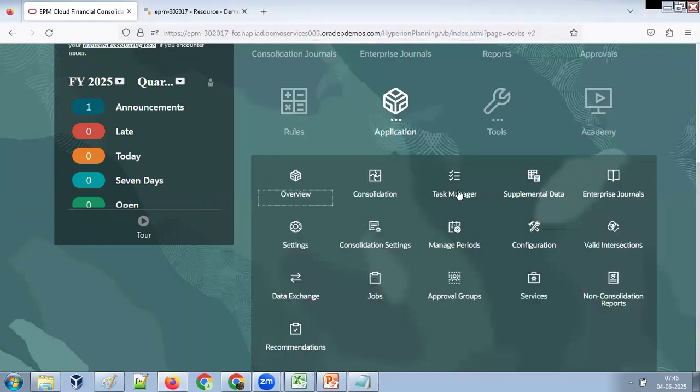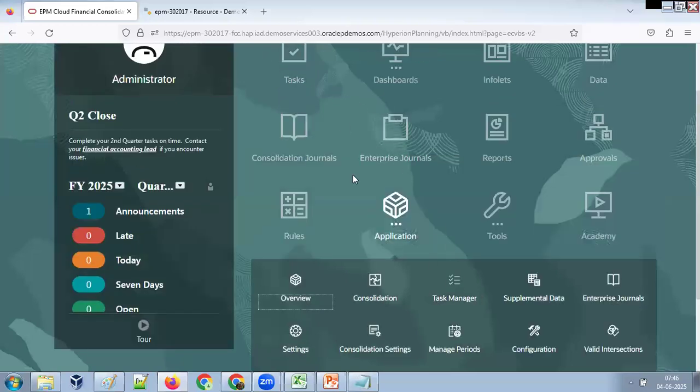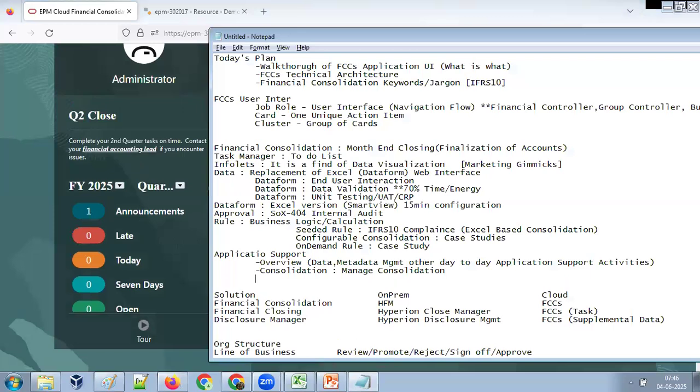Manage period, task manager: just now I explained task, this is related to that. Supplemental data is supporting information, supporting details, or in other words, data from outside the GL system.